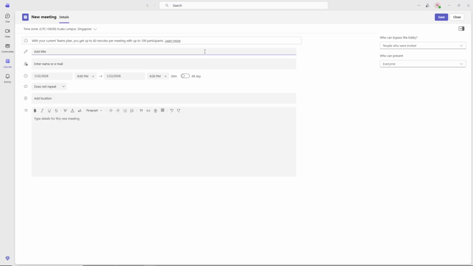Now, you'll see a field at the top where you can input a title for your meeting. Choose something clear and descriptive that immediately tells participants what the meeting is about. This helps everyone stay organized and know what to expect when they see it in their calendar.